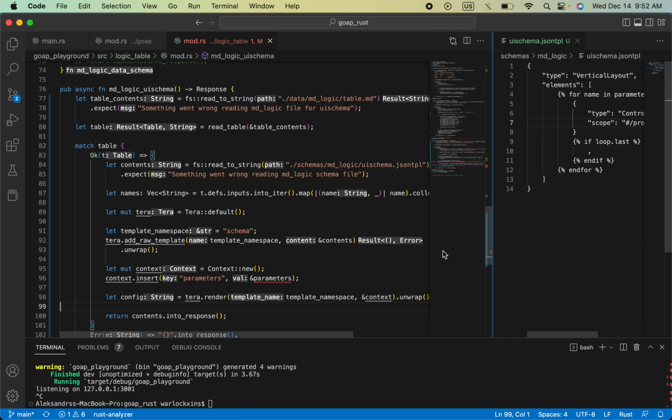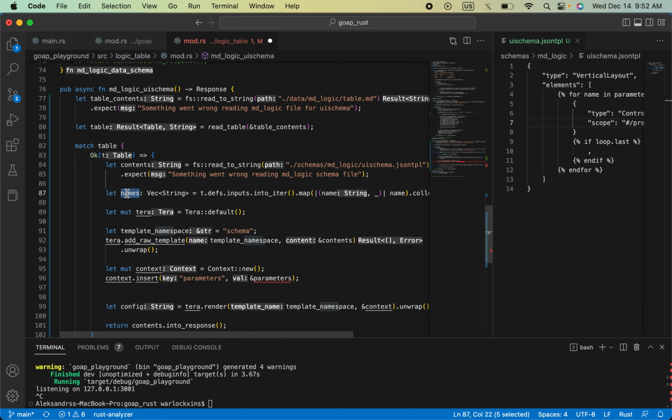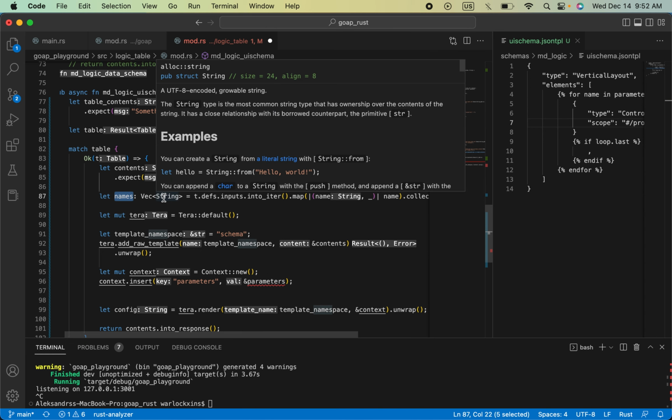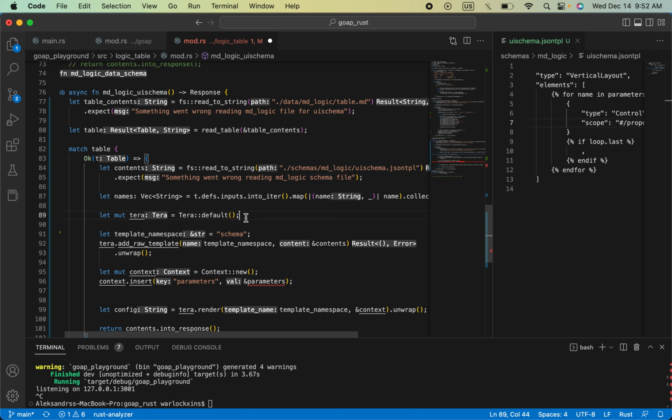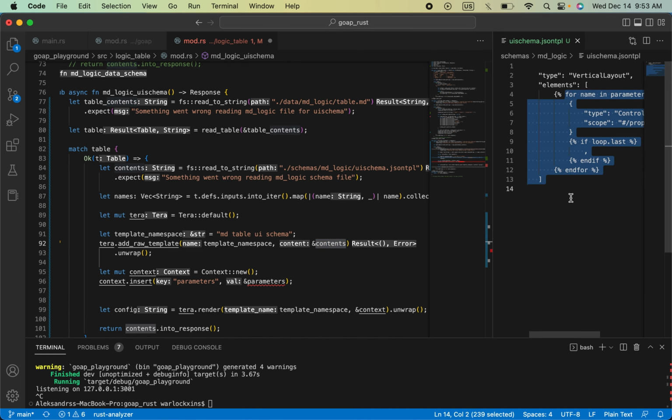All right, so what's going to happen is I've got the list of my names. I collected those into just a vector of strings because those are just strings. I need to add more strings in here. So I'm creating an instance of a template for Tera. This is a namespace for Tera to identify, and this is going to be md table UI schema. So Tera add raw template. There's my content. So this is a string containing the template over here.